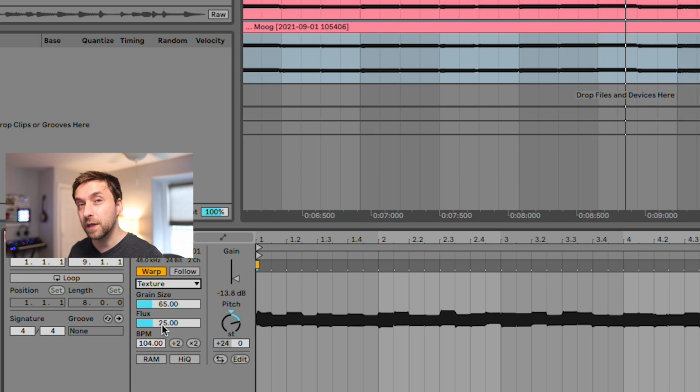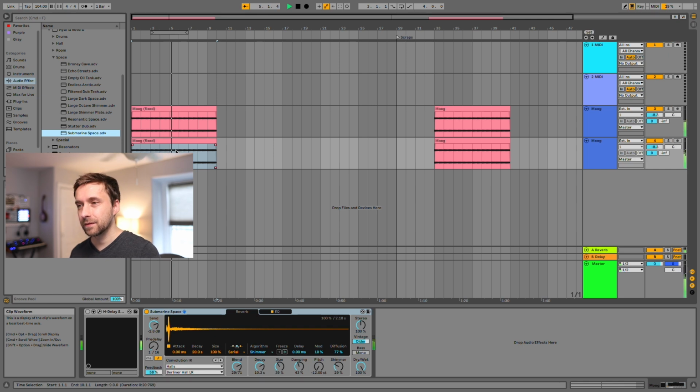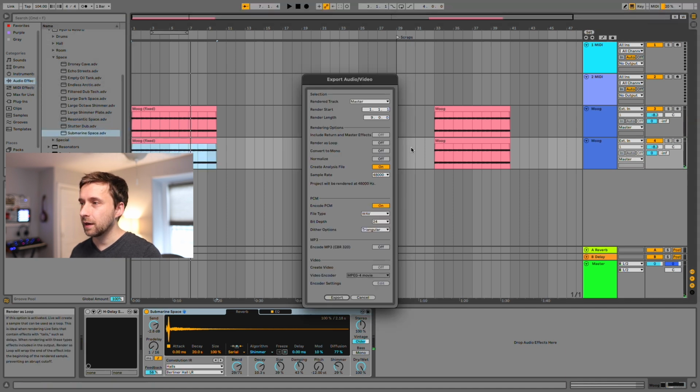In this case, I'm just going to pitch it up and add a ton of reverb and use only the wet signal. Okay, I love it. It's perfect. So I'm just going to go to export audio, and I'm going to export just that second Moog track, and I'm going to render it as a loop.